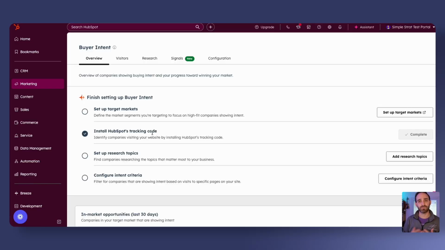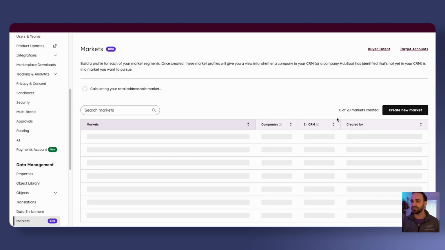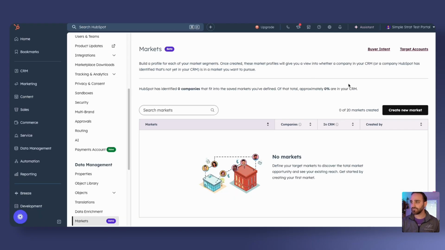But once that's done, the other three things that we need to do are set up our target markets, set up our research topics, and then configure our intent criteria. So let's do our target markets first. So we'll click to set up target markets. And you can see you can create up to 20 of these. And these are identifying the types of companies that you're interested in knowing are visiting your site.